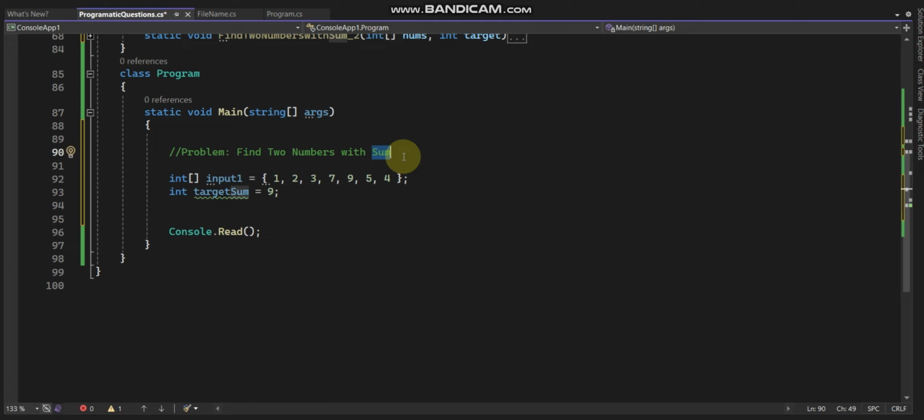Hey everyone, as part of tricky interview programming questions, today I am coming with one of the most asked interview questions, I would say. Here the interviewer will give you two inputs. One input will be a list of integers, and the second input will be one number. We need to find the two elements or two numbers which match the sum of the given second parameter, I would say.